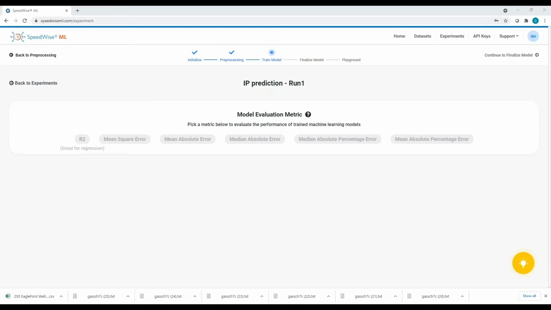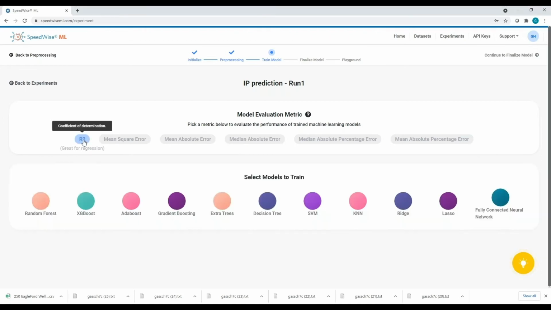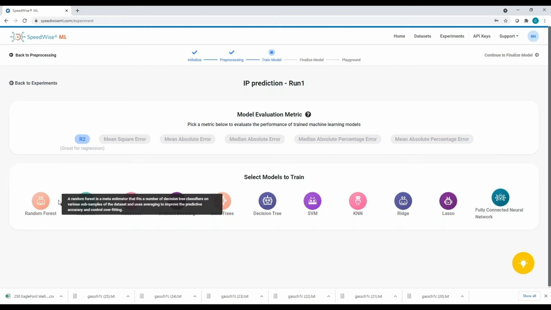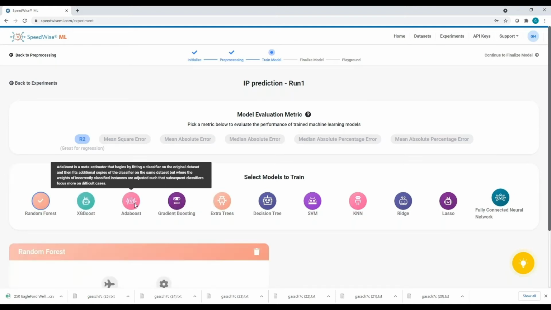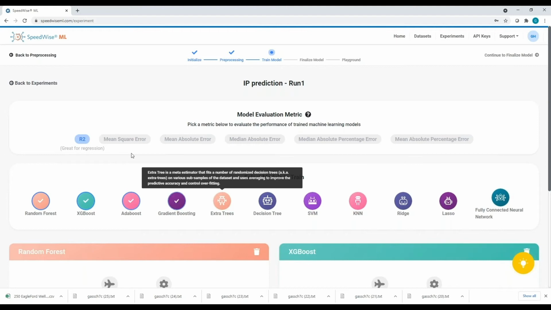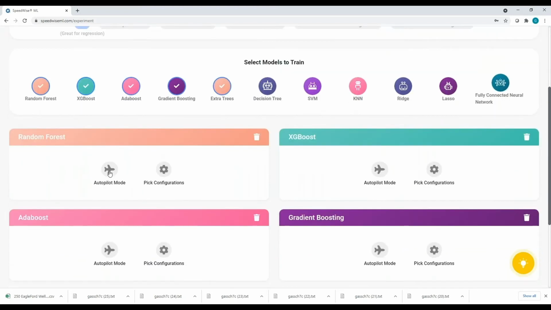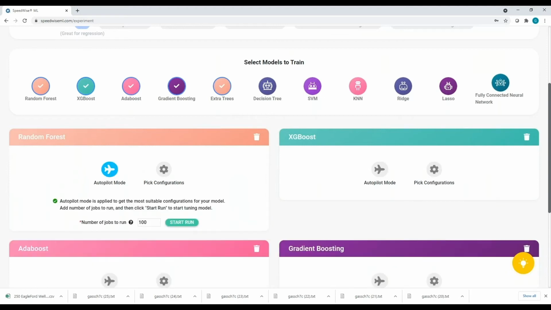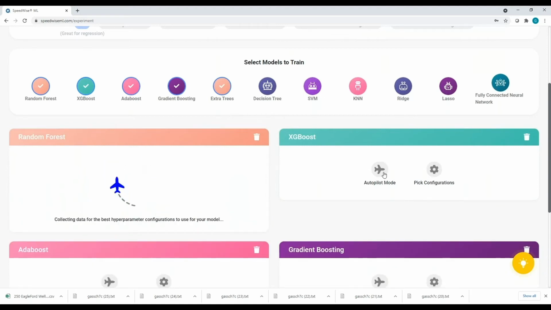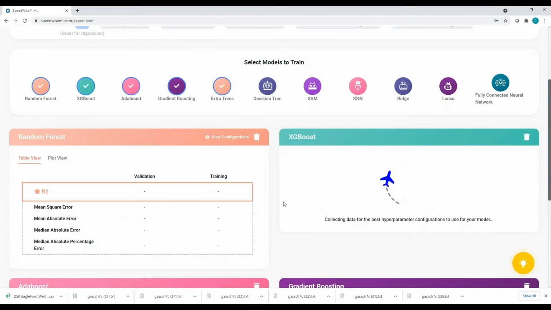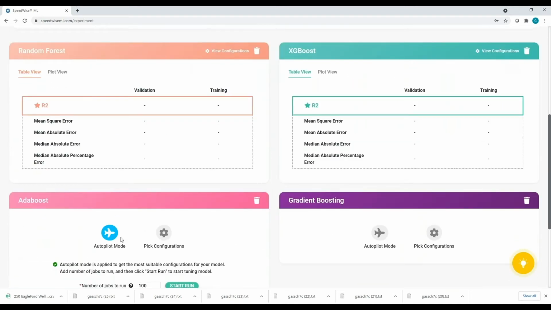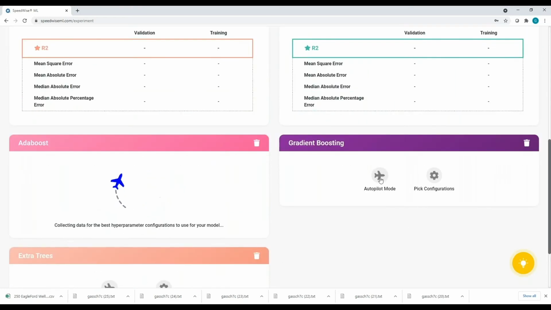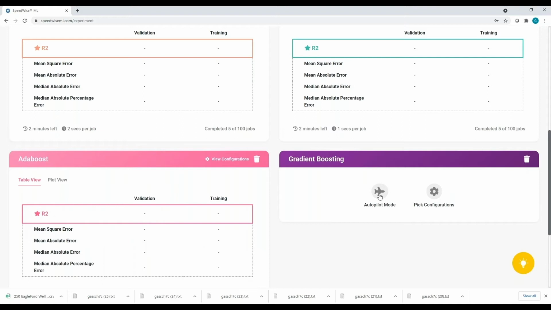First, we select the model evaluation metrics so we can basically track the performance of your model while we are training it. Then we are going to select different models that we want to run. There is a list of models that you can select here, and you can use the autopilot mode to train the models and run them simultaneously and follow the results in real time in order to understand how your models are performing.